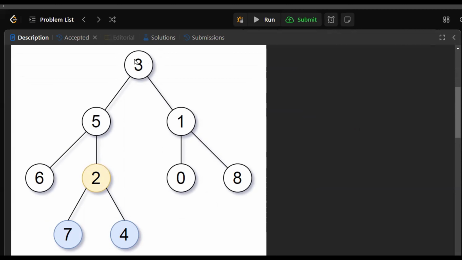So here the root is 3, which has two children, 5 and 1. 5 also has two children, 6 and 2. And 1 has two children, 0 and 8. Now 2 has two children, 7 and 4. So here we can see that 7 and 4 are the deepest level. So the lowest common ancestor of 7 and 4 is 2. So we have to return 2.